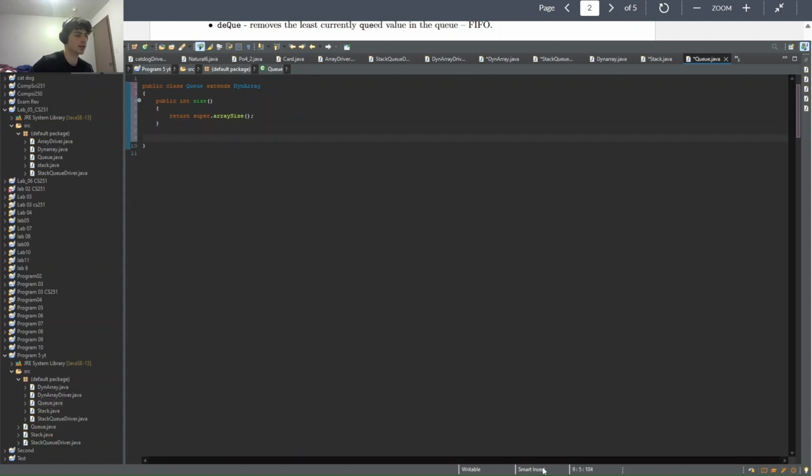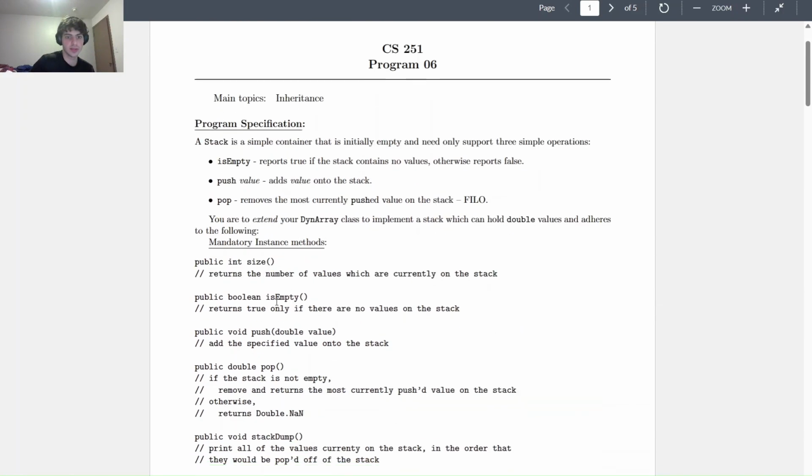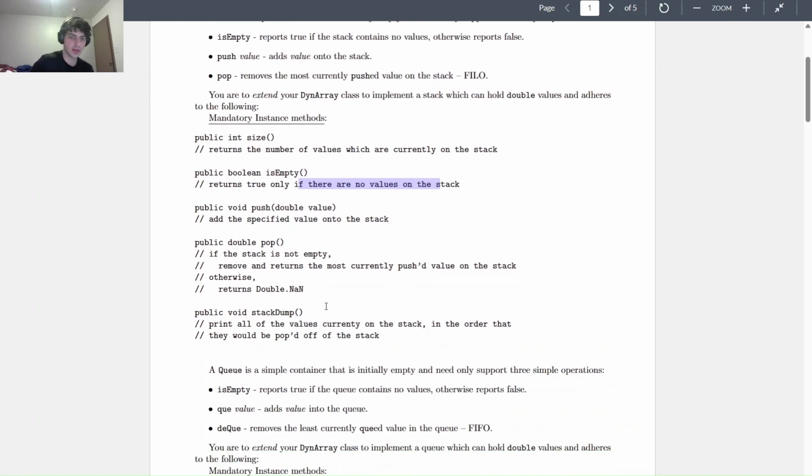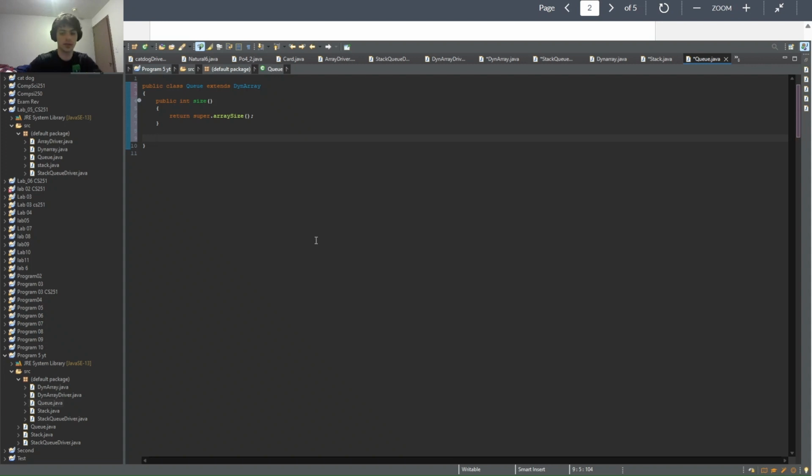All right, so let's talk about the next one. We're going to do is empty, which returns true if there are no values in the queue. Let's see if this is true. Yeah, okay, so basically the is empty method will also be the exact same. So we can do public boolean is empty.